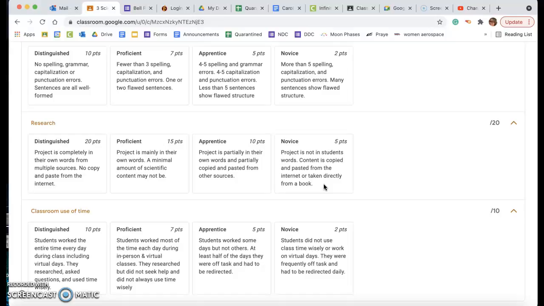So today and Monday, you're working on this at home. So I can't actually see you. But next week, we will continue to work on this in class, and I will be able to. If you are not getting any work done on Friday or Monday, you wouldn't be able to get your full 10 points because it says the students worked the entire time every day during class, including virtual days. So if on Tuesday you come in with no work on your slideshow completed, you will not be able to get your full 10 points on your slideshow.